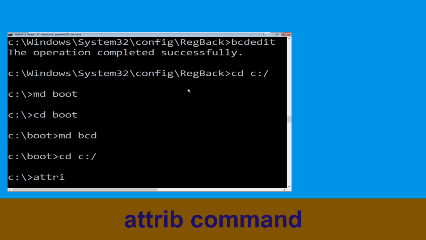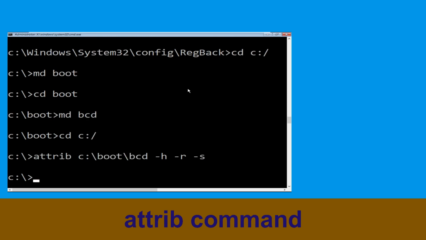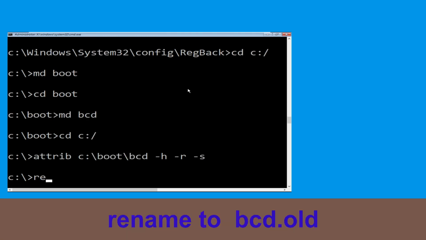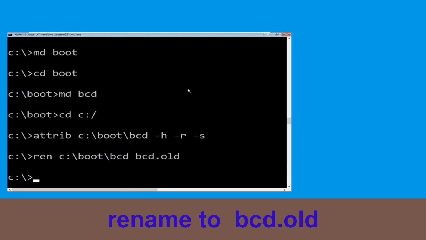Type attrib c: / boot / bcd -h -r -s and hit enter. Now type ren space c: / boot / bcd space bcd.old, then simply hit enter to execute this command.